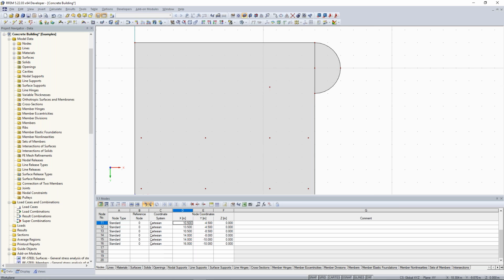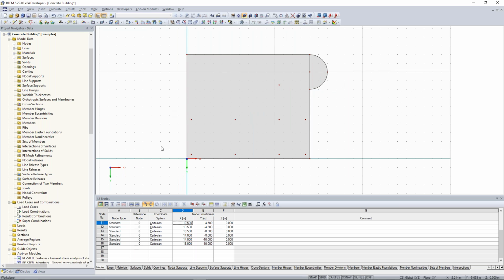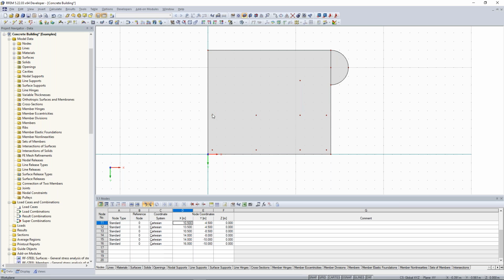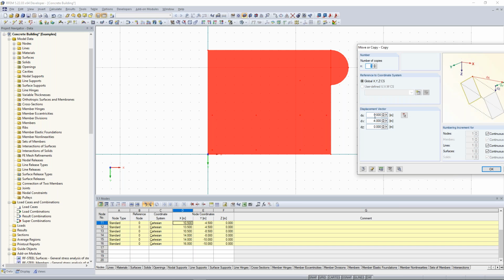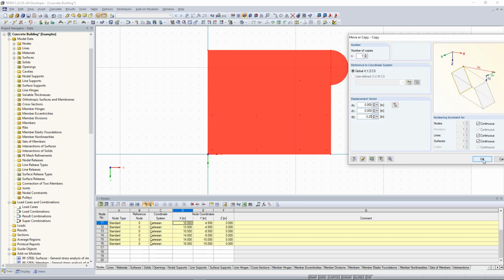Now we created this semicircular surface and also this rectangular surface, and now we can copy it against the global z-axis 3 meters high. Select everything, draw a selection window. Right click on that. Click here on move and copy. Set the number of copies to 1 and the displacement vector to -3.25. Click on OK.